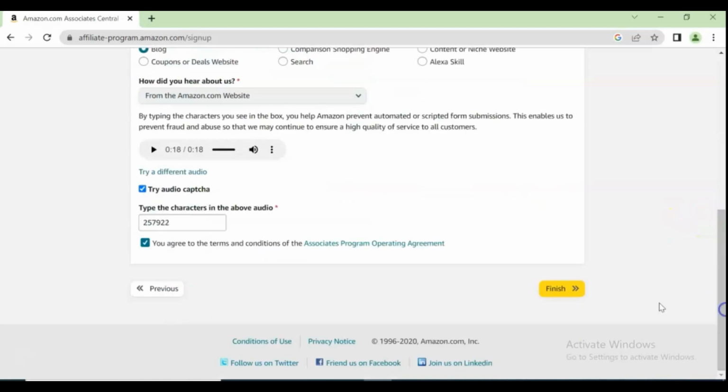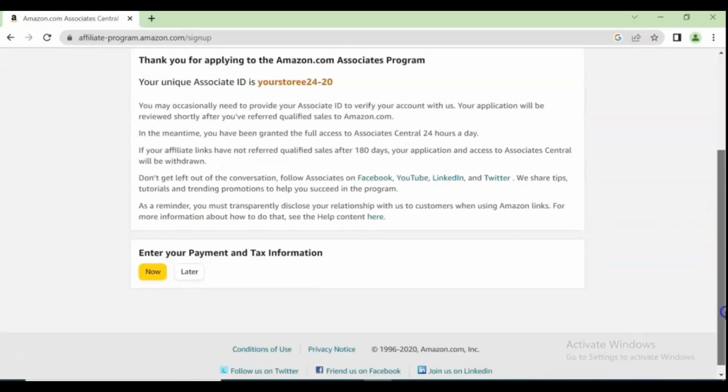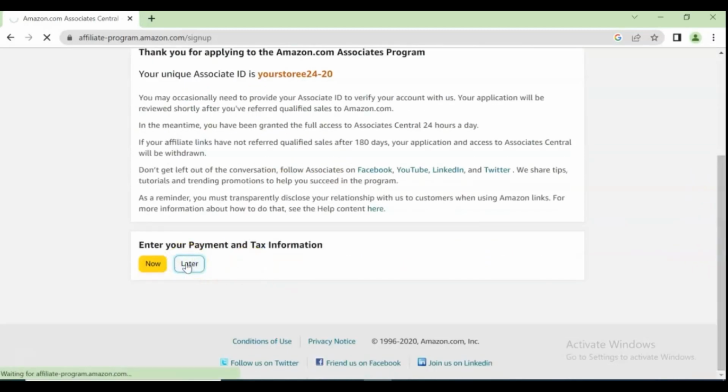The last step is to choose your payment method. Choose whether to enter your payment, credit card, and tax ID information now or later. Then proceed to your dashboard.